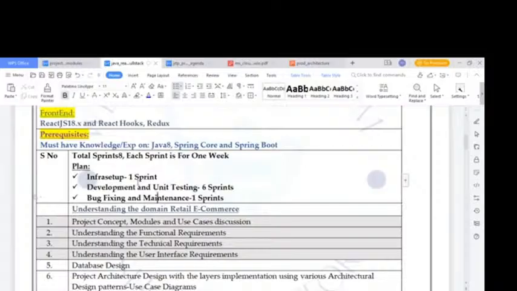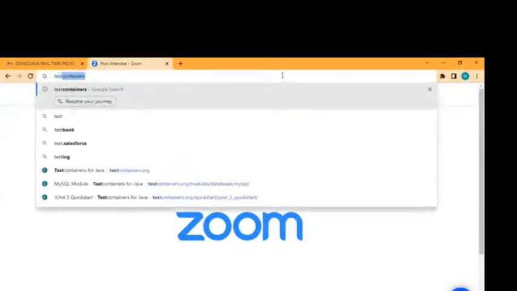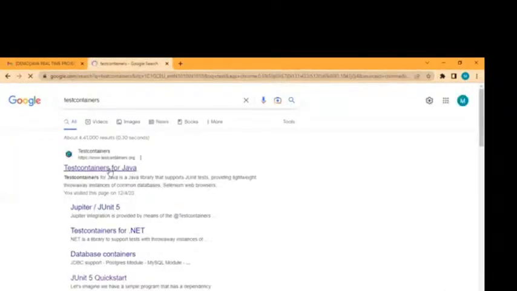So this is for one sprint. I'll tell you, complete unit testing with the mocking, and here you can say Test containers. The duration of unit testing, in which our tasks will be completed, we're gonna use mocking, and then test containers. What you can say is a test sprint.